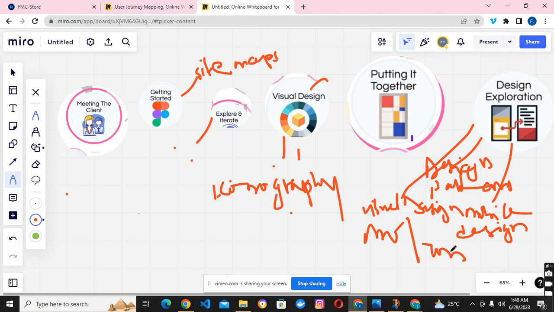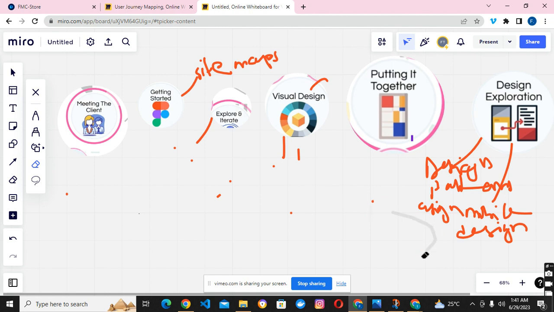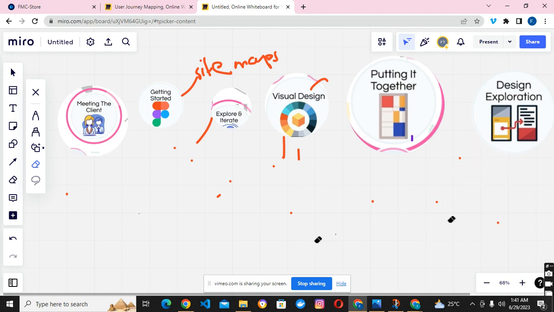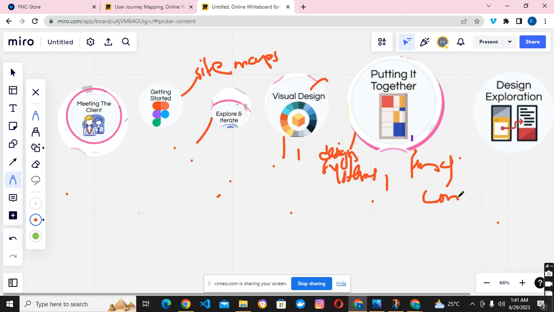So in the end, we move towards putting everything together, which is this stage. We're going to be learning how to put everything together, and in putting everything together, we consider concepts like design systems and, of course, final composition.